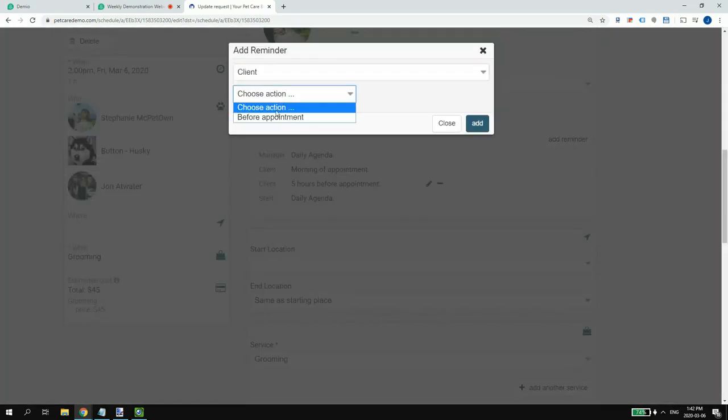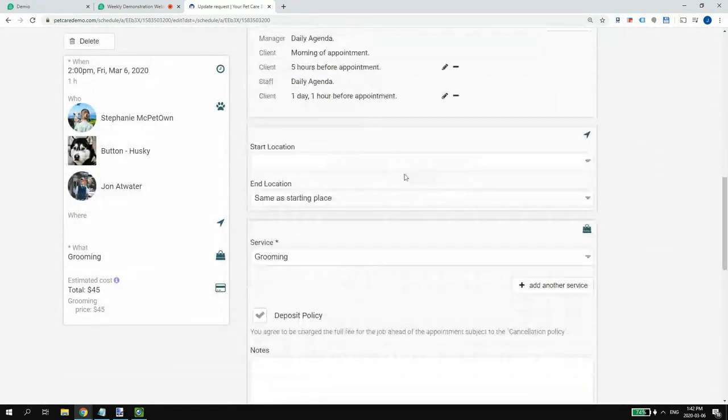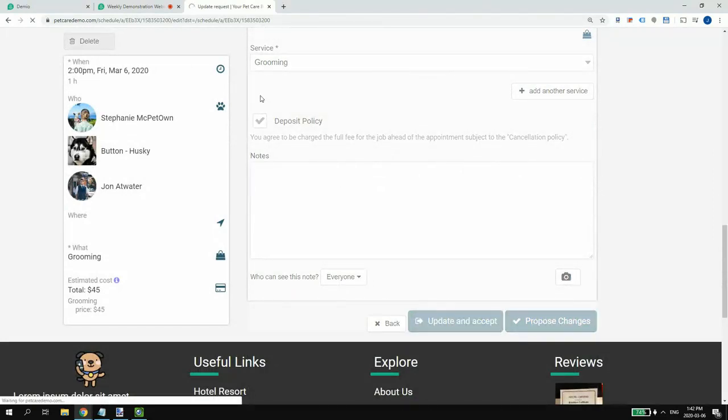So the client, I want to tell them that a day and 1 hour before, I want them to receive a reminder that this job is going to start. And I update and accept. That turns it from yellow to gray.